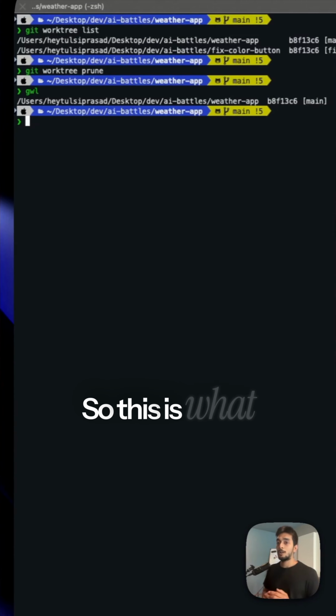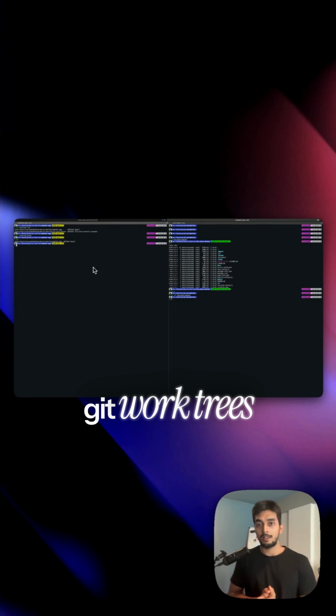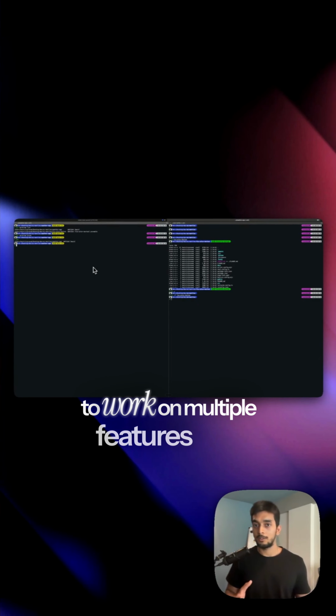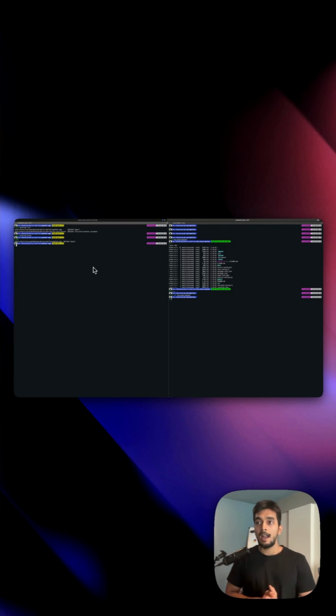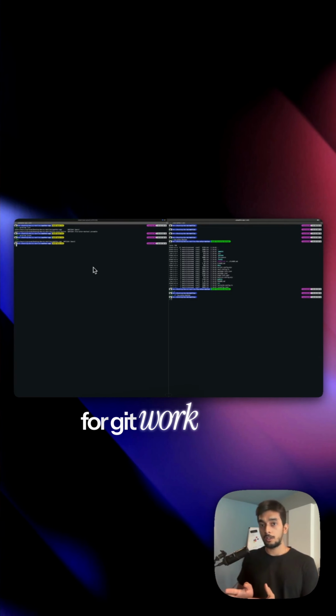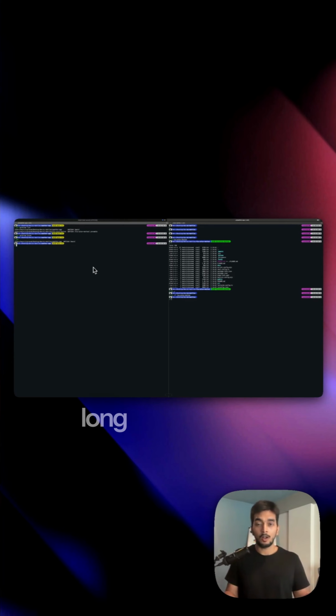So this is what I usually do with Git Worktrees, that allows me to work on multiple features and fixes in parallel. And I use a lot of shortcuts for Git Worktrees, so I don't have to type long commands.